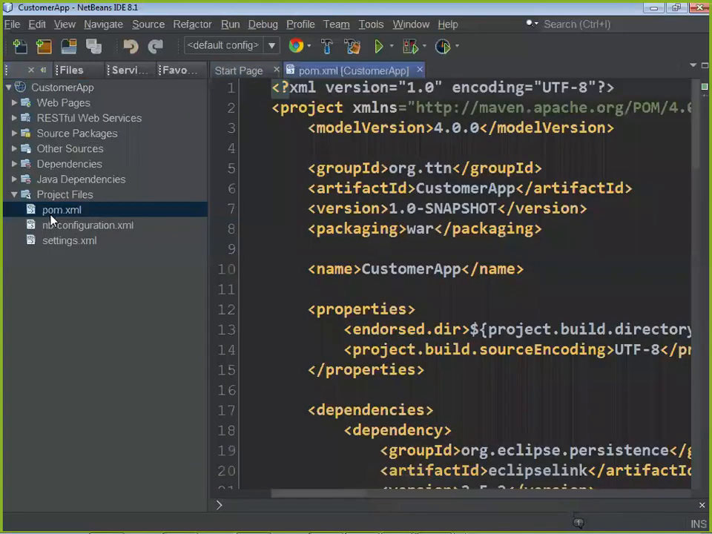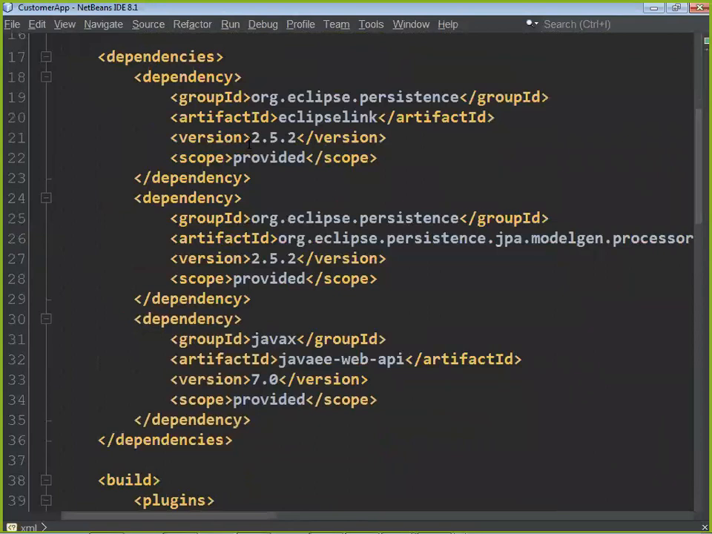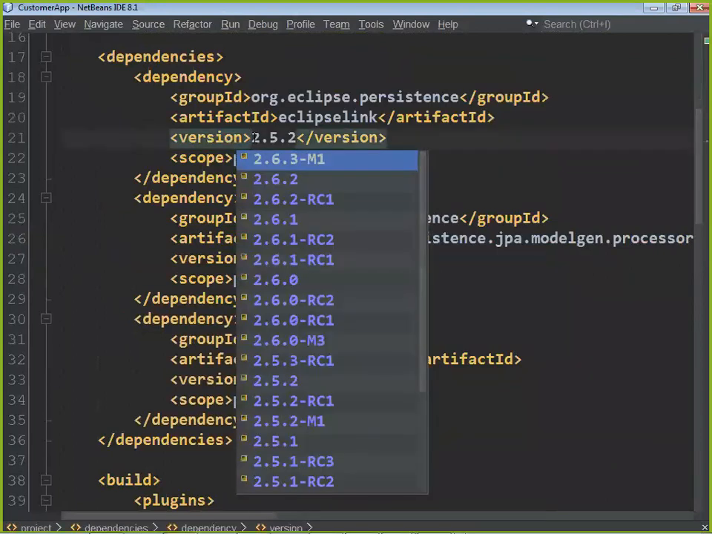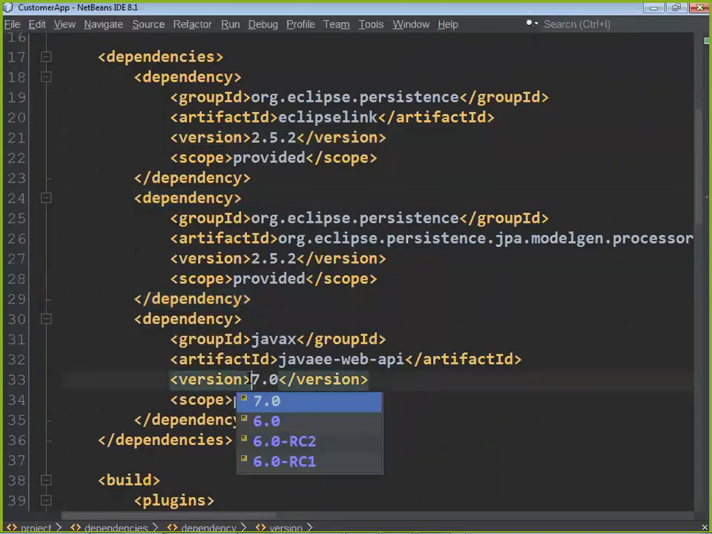So if we have the POM open, you can see that inside of the version element in the POM, we can see what all the available versions are. So right now I can see, okay, I'm on 2.5.2, probably not the most recent release. There's about 10 other ones up here. So for each of these attributes, I can see the available versions within the code completion.